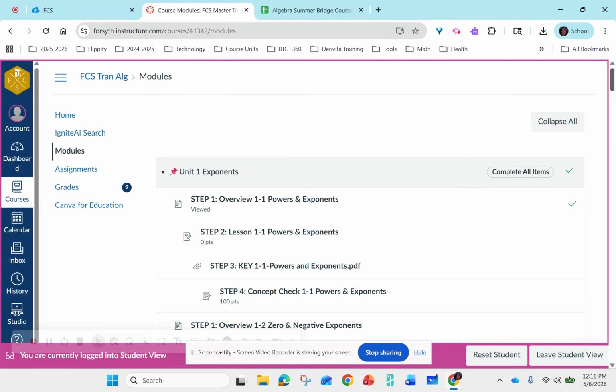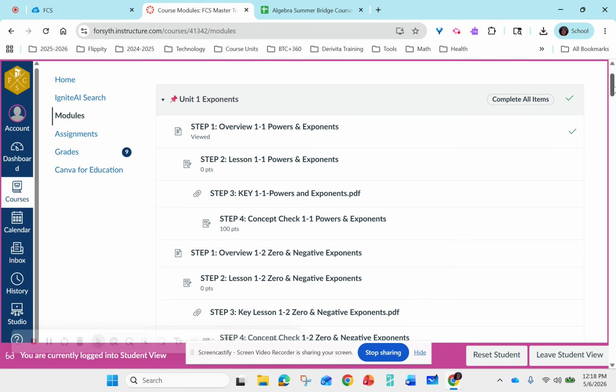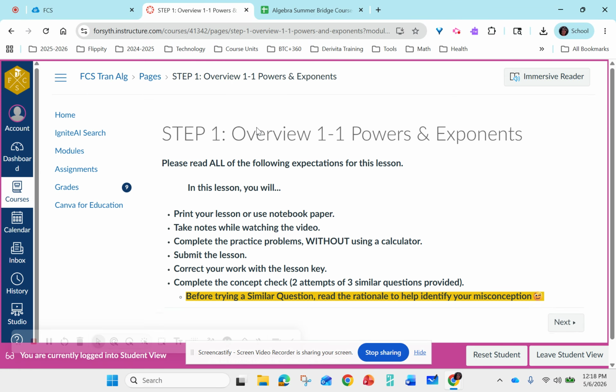You need to complete each item as they appear in the course. Each lesson consists of 4 basic steps. The first step for each lesson is an overview that you can read through to let you know what to expect. For example, in Unit 1, you will not be using a calculator. You can print your lesson, again, ahead of time or as you come to it. You will take notes as you watch the video, pausing the video as needed, and even re-watching the video as much as you need.